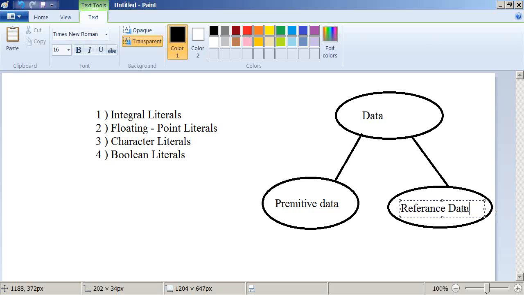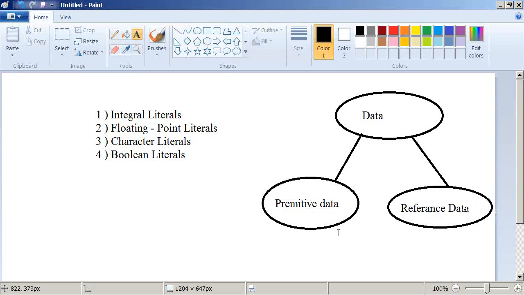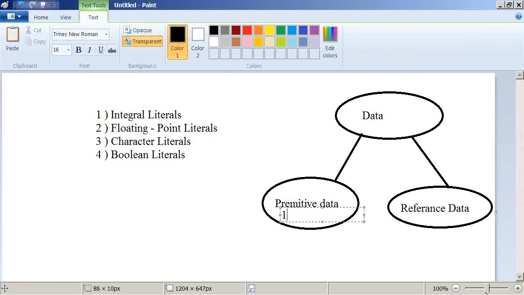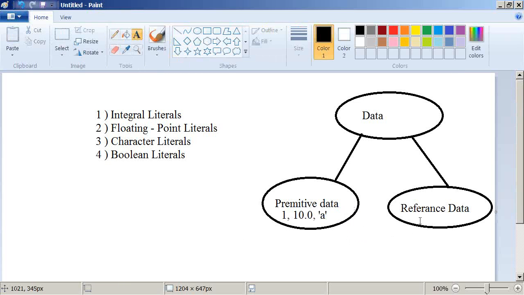So this is primitive data, which is simple, like the ones and twos we discussed, very basic, like 1, 10.0, or a special symbol called a character, like A. This is very basic, which we use very regularly in our regular life. This is called primitive, and you can use it as it is. But in this programming language, as a programmer, you can also create your own data, which is not there in your regular life.